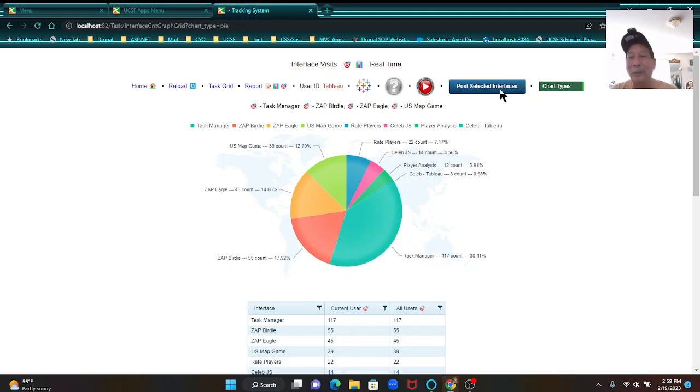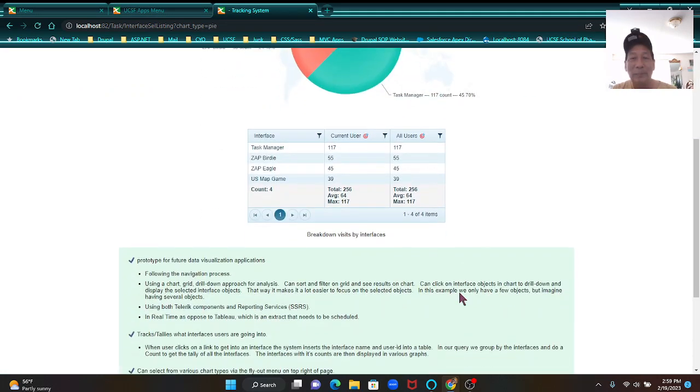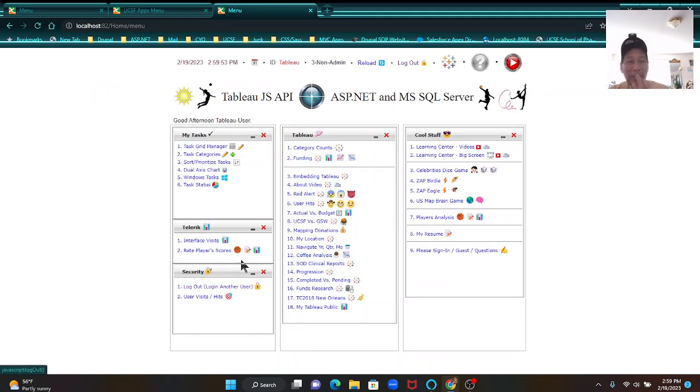In this case, it's going to drill down to these. Here are the selected objects. It drilled down, and yeah, pretty cool. So again, you have a variety of formats here. Let's go back home. So we did that.